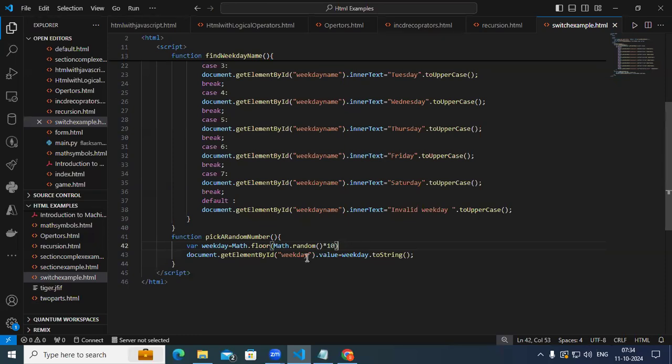document.getElementById weekday dot value equal to weekday dot toString. So like this, I am assigning a value there.